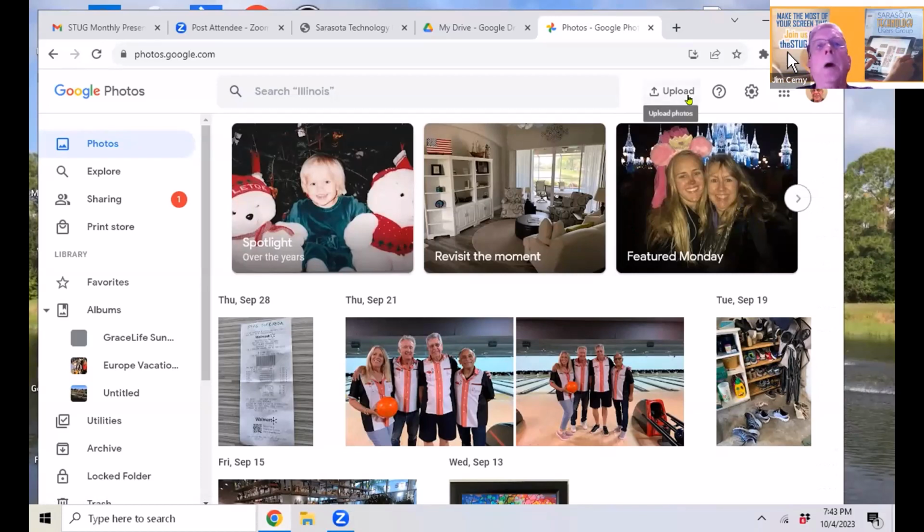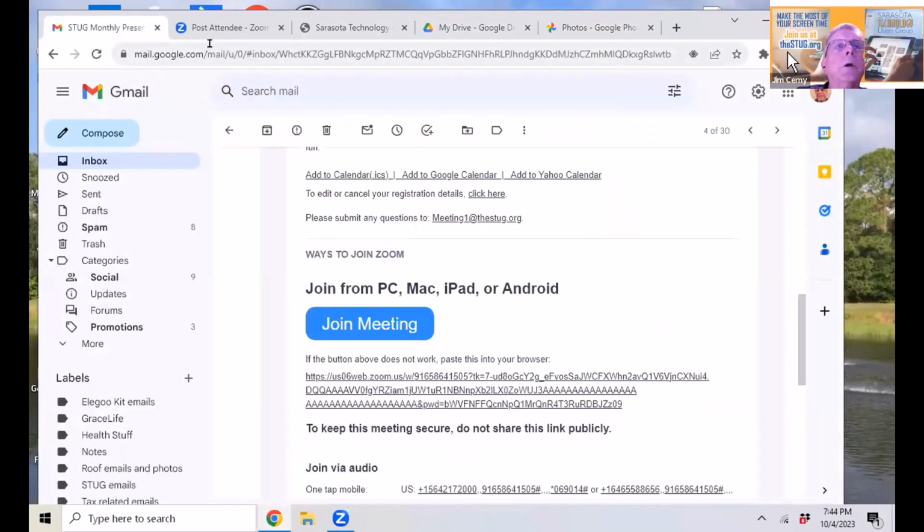So if you knew about using Google Photos and that you can upload the photos to Google Photos and get them off your devices, give yourself a tick mark. And let's see how many tips or tricks we have to go yet. Just a few more. And I'm going to go back to my web browser. That's my email.